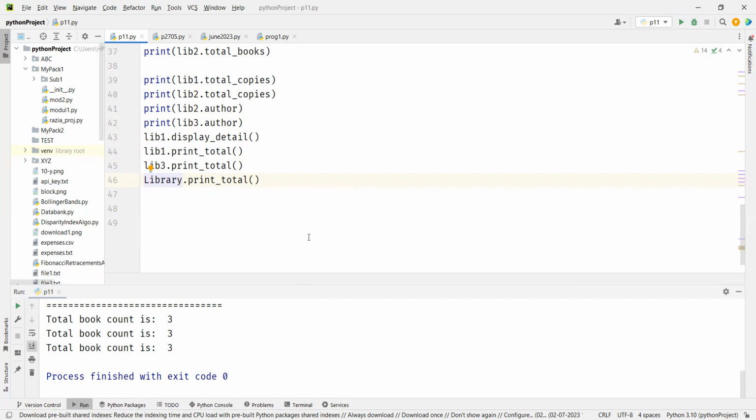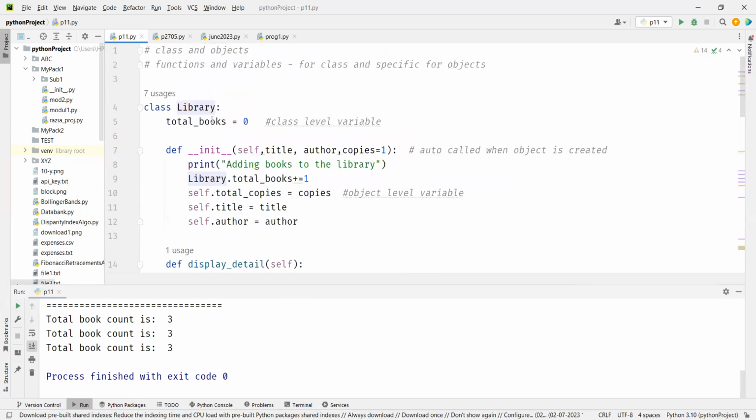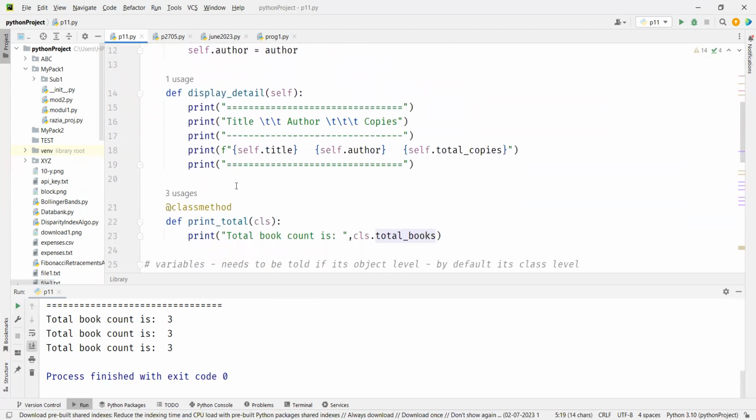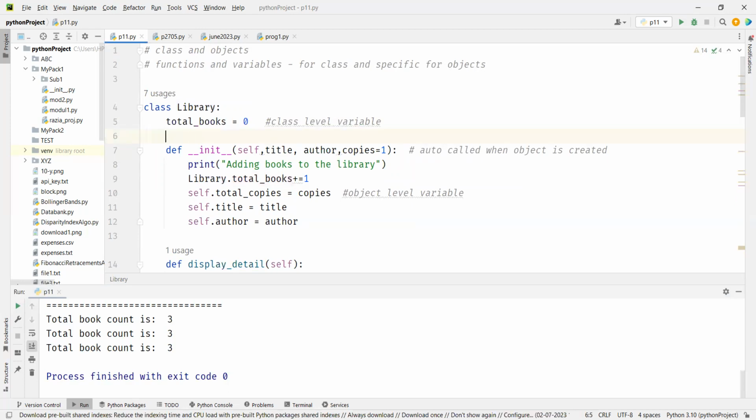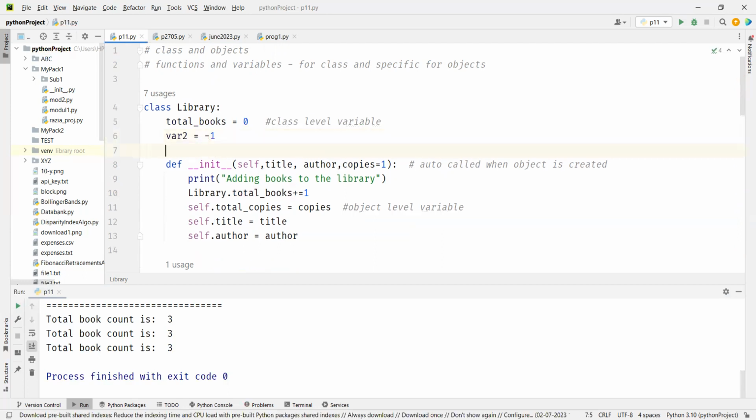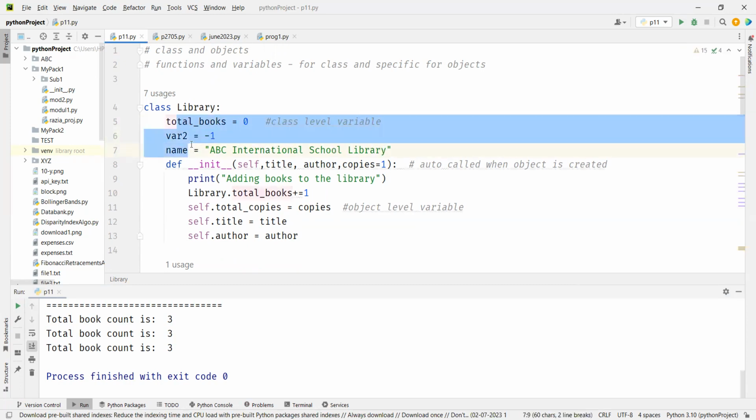Now in definition, especially in Python, variables which are outside any function, like this one, mean I'm putting them at class level. So a class level variable will never be inside any function. It will always be here. I'll say variable2 equal to -1. Or let's say name of library equal to ABC International School Library. So now I have given a name. All these are class level variables.